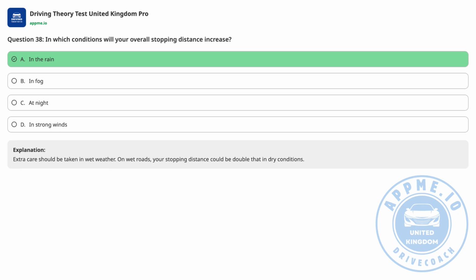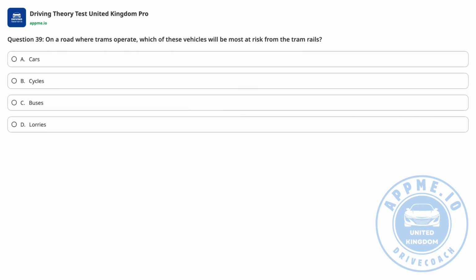The correct answer is A. Question 39. On a road where trams operate, which of these vehicles will be most at risk from the tram rails? A. Cars. B. Cycles. C. Buses. D. Lorries.